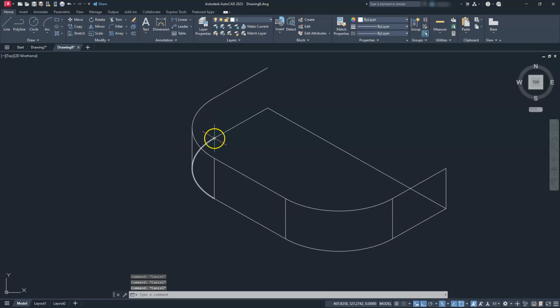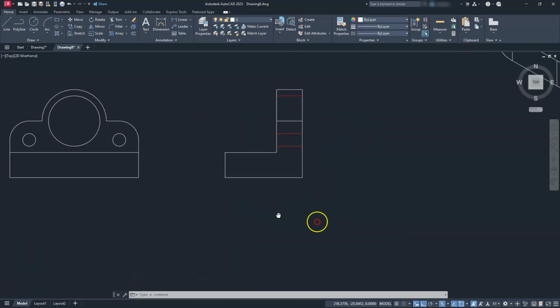Okay, so now I can get rid of this line here. I'm going to go ahead and trim off this portion here. Okay. Now I'm going to intentionally keep this back line for right now. It's going to eventually go away. Let's go back and refer back to our drawing here.